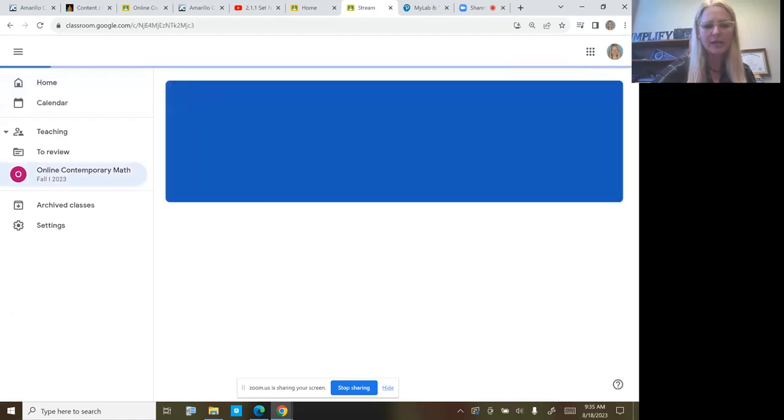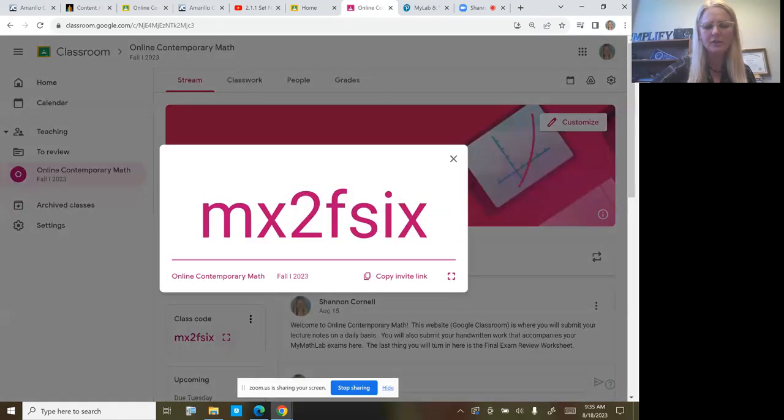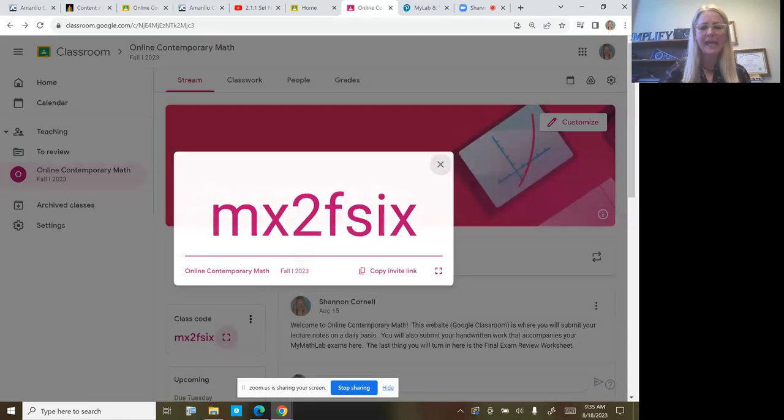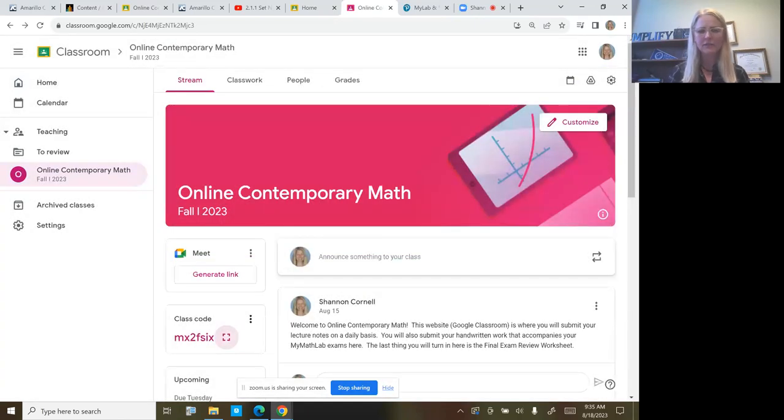Now, when you join the class, it's going to ask you for the class code. So jot this down. It's written in your syllabus. It's listed under the orientation. That's the information you'll need to add the class. MX2FSIX. Type that in and you will be added to the class. There's no charge for this. This is a free website.